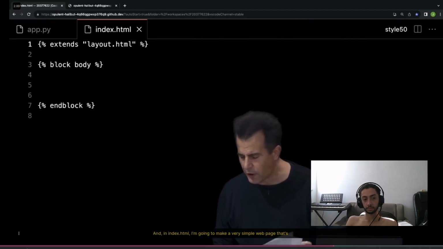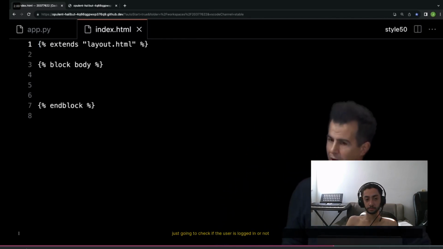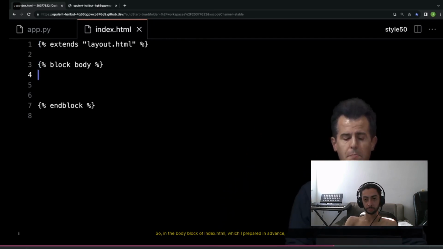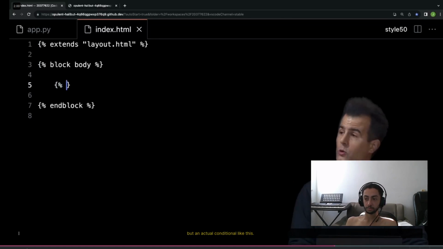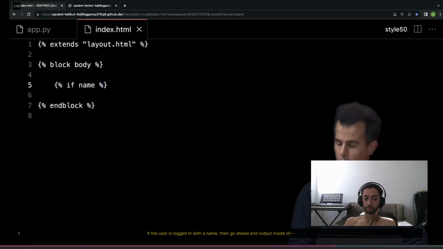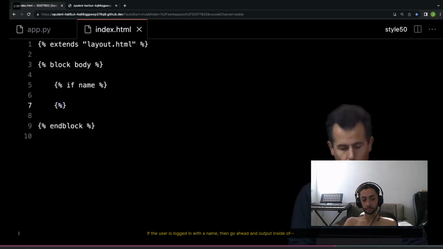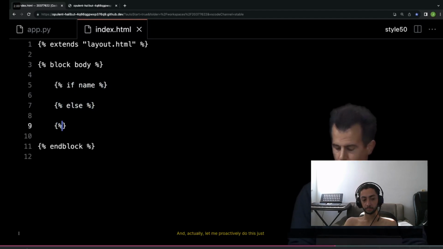And in index.html, I'm going to make a very simple web page that's just going to check if the user is logged in or not, and explain as much if they are. So in the body block of index.html, which I prepared in advance, I'm going to use Jinja, not to have a loop or a placeholder, but an actual conditional, like this. If the user is logged in with a name, then go ahead and output, inside of, let me do this else here. And actually, let me proactively do this just so you can see the structure, endif. So I've got the beginnings of an if-else block in Jinja.